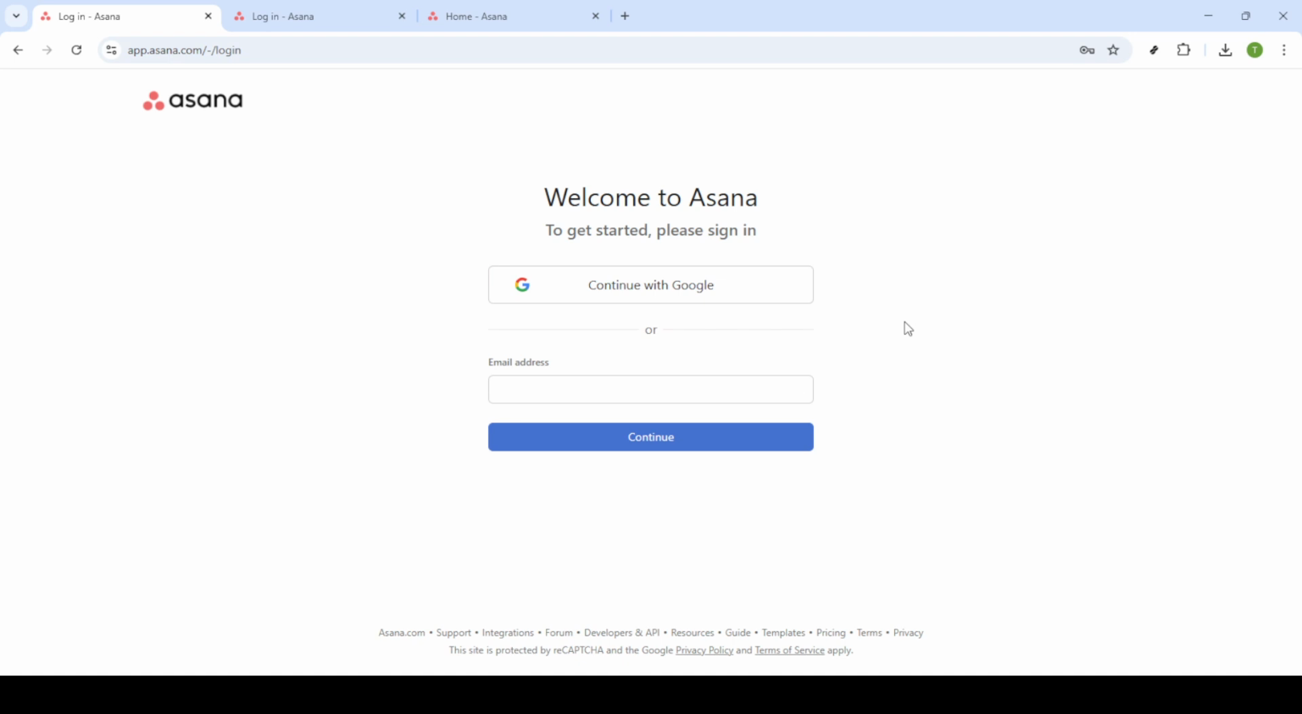First, you'll want to navigate to the Asana website by opening your browser and entering app.asana.com in the address bar. Once you're there, if you haven't already logged in, you'll need to enter your email address. This email should be the one associated with your Asana account, as that's how Asana recognizes you. After entering your email, click on Continue.